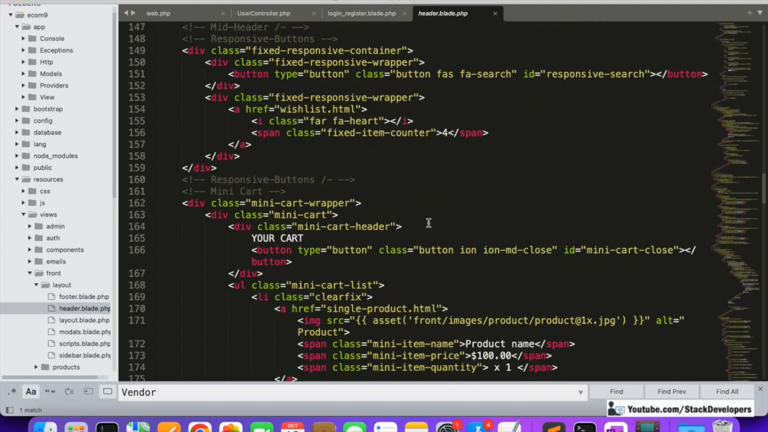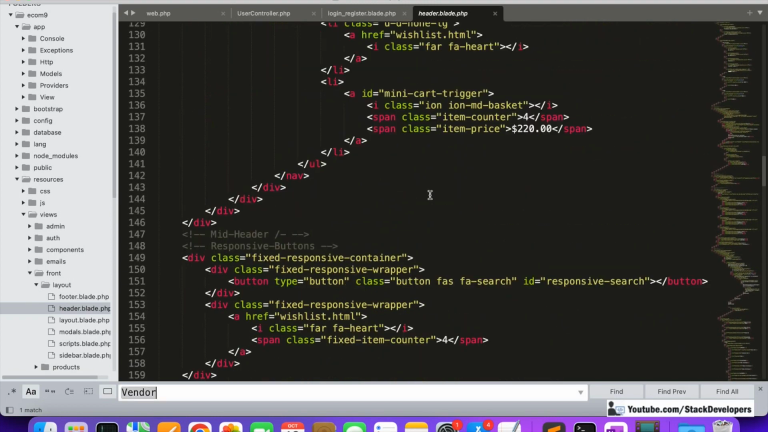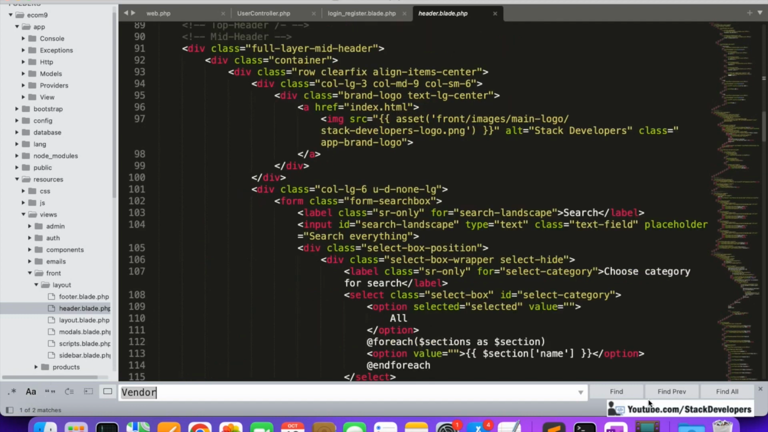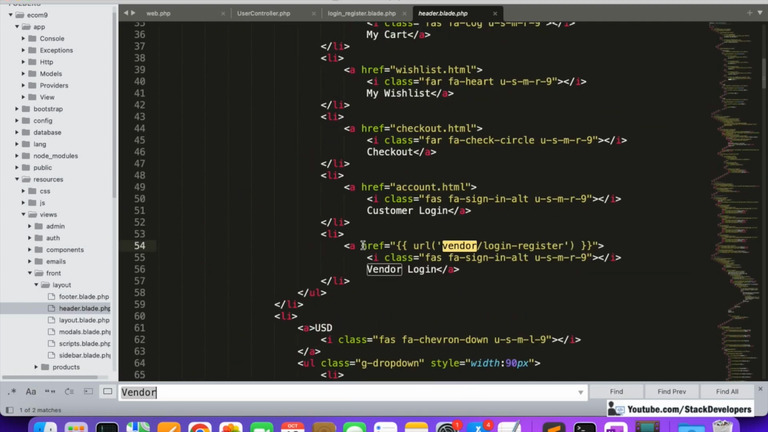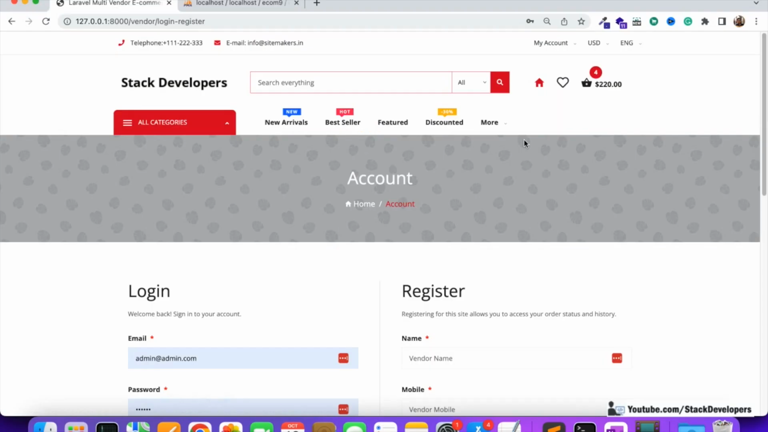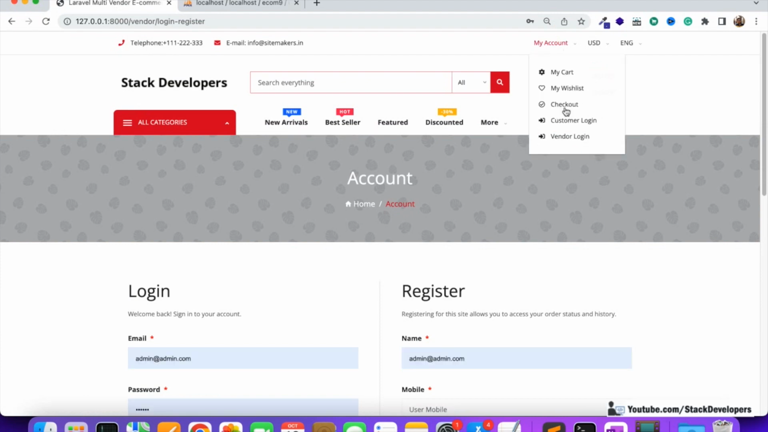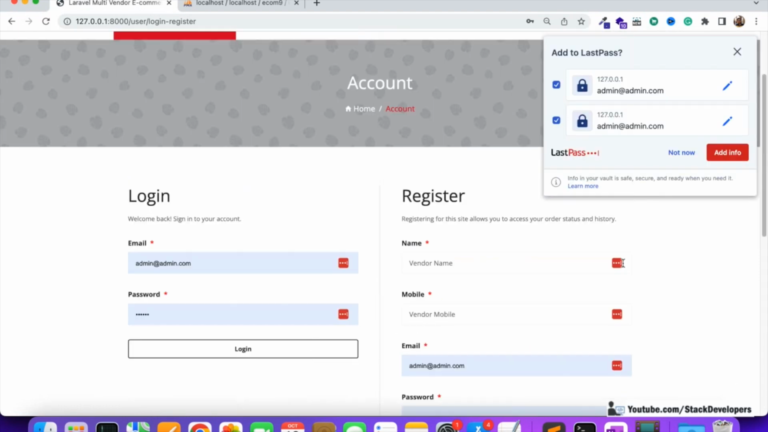Where is it, we can even search, here it is. Okay, so see I'm going to copy this one and paste here, and after that we will rename vendor to user. Okay, so nothing else we are required to do, just refresh, and now we are going to see customer login. We can click on this one and you can see it's opening now.